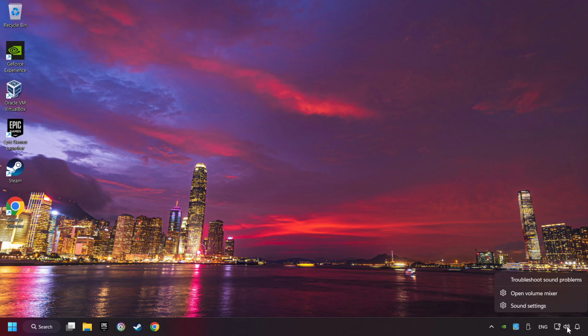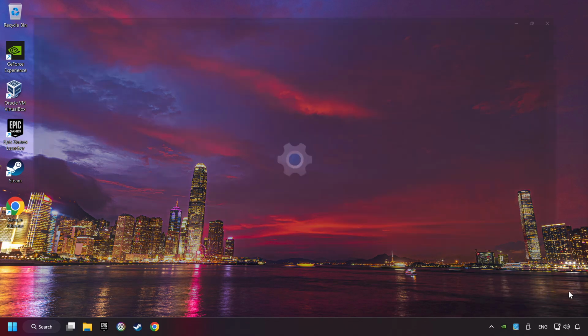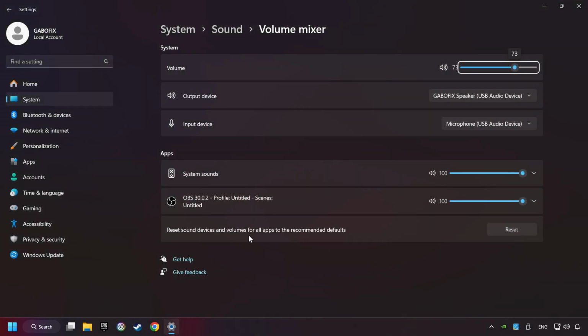right-click on the sound, open the volume mixer, reset the volume of the application, and then close the window.